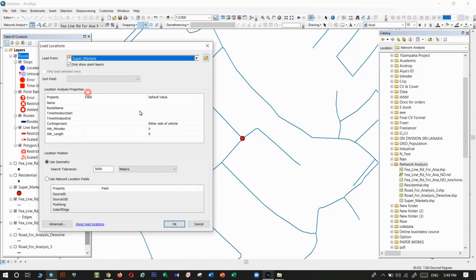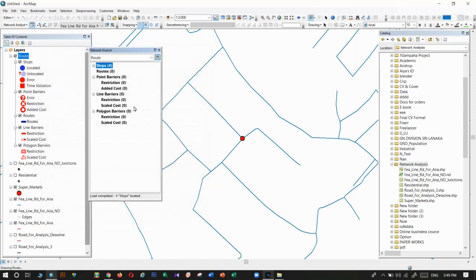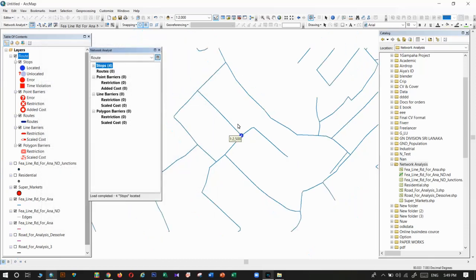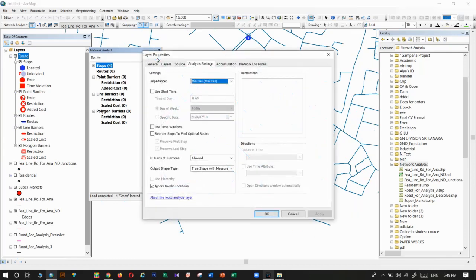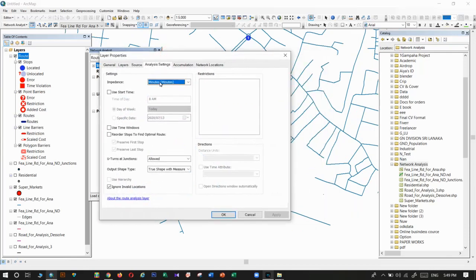I will give that supermarket layer, then load it. I have 4 points. They have taken all 4 points. That's why they have indicated that number as a 4. Then go to that property tool.